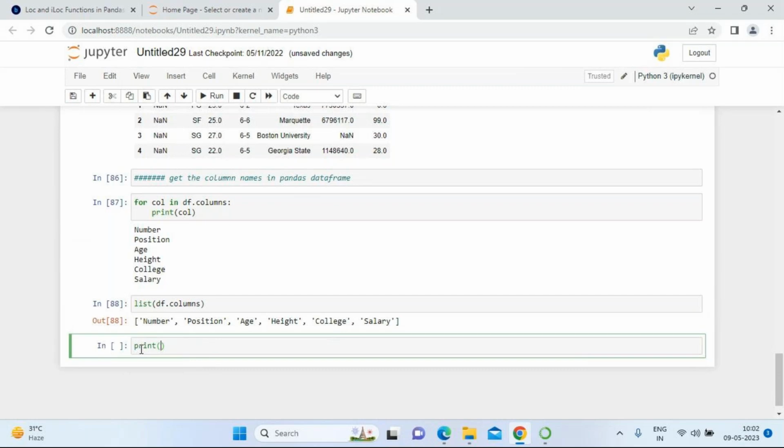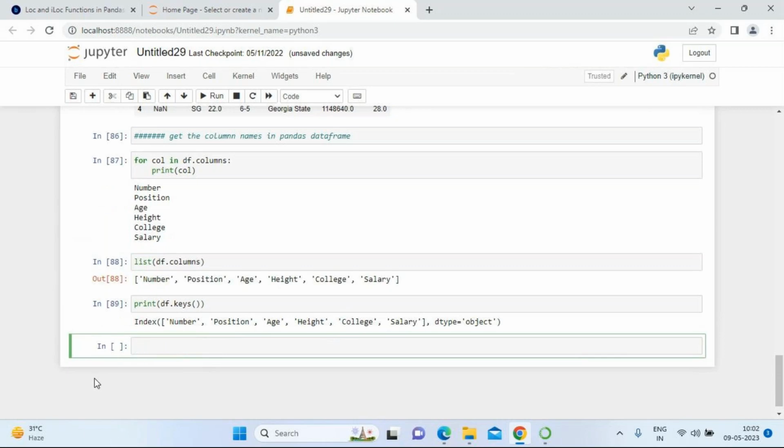In the print statement, I can use df.keys. I'm going to pass df.keys. Keys is nothing but columns, and values are nothing but data. Keys is nothing but a column, and value is nothing but data. It is going to give the index of columns: number, position, age, height, college, and salary.